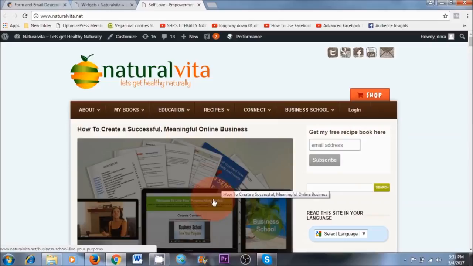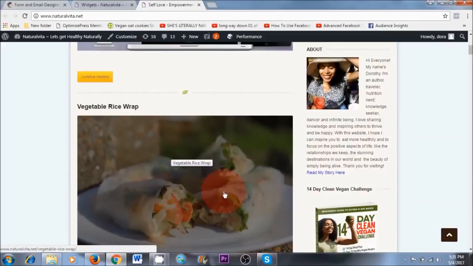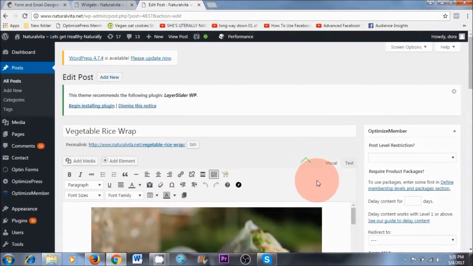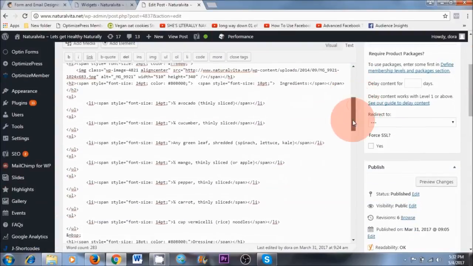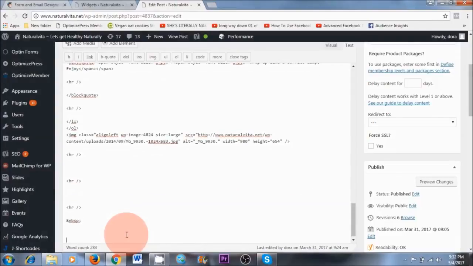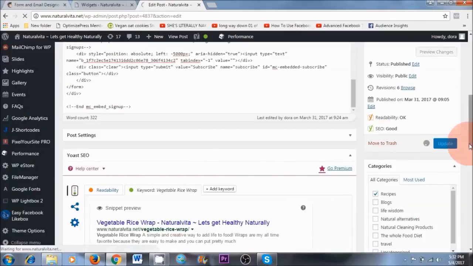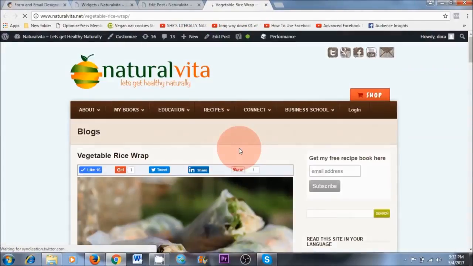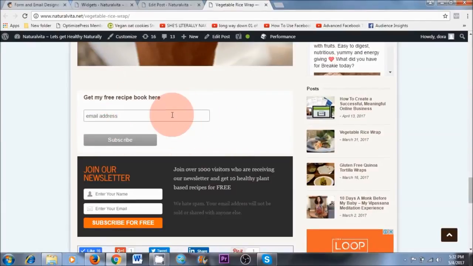Now you can also add it to your blog post. Let me show you how to do that. Let's say, for example, we want to add it to this blog post here. I click on the blog post. So I'm just going to click Edit Post. So you want to select text. I'm going to put it right at the bottom. So I'm going to scroll right down and paste that code. And then I'm going to click Update. And let's view it in a new tab. Okay, so if I scroll down, as you can see, here is the embedded sign-up form again.